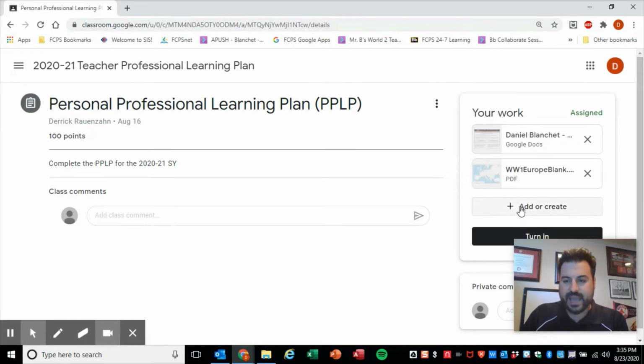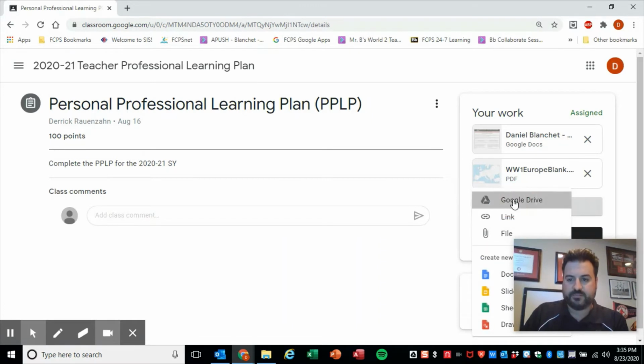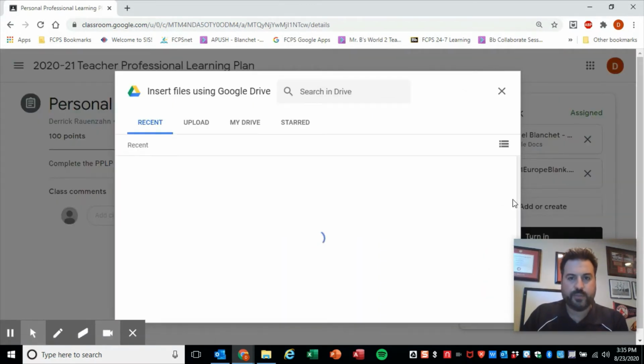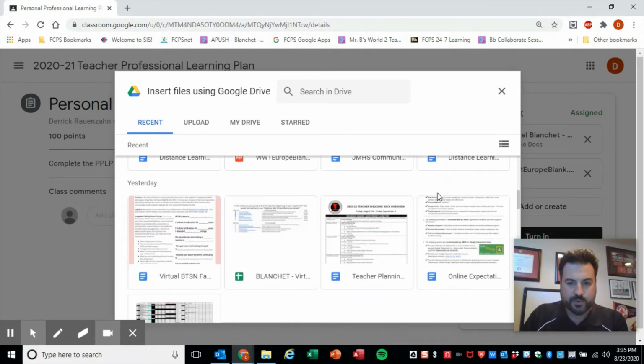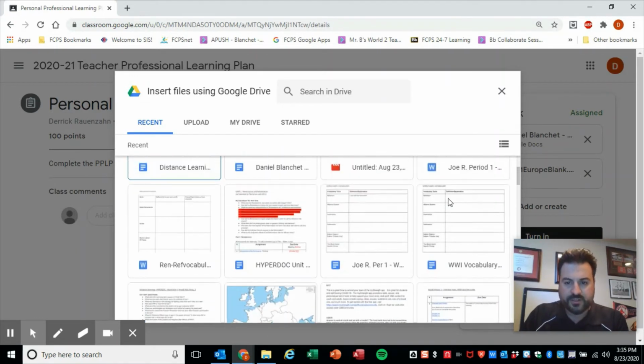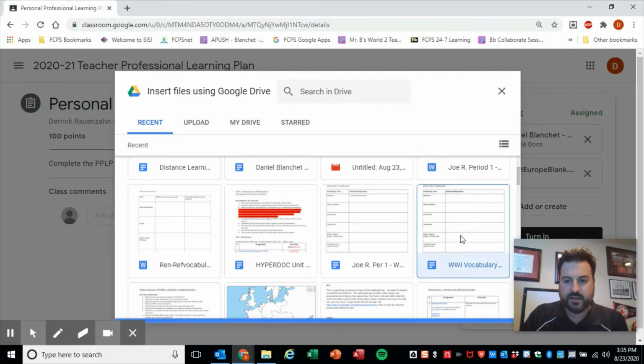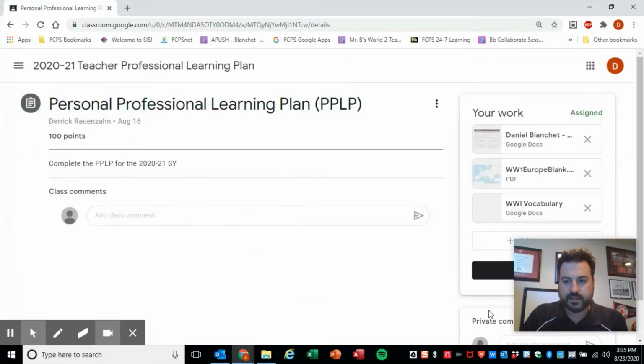I want to go back and add another document that I completed. So I follow the same procedure, go back into my Google Drive. And in this case, now I'm going to attach this vocabulary sheet right here, World War I vocabulary. So I click on that and I insert that. Right, so now I've got two documents here. If I want to keep going, I just have to hit Add or Create again, and I can keep attaching documents. But I'm good for now for this example.